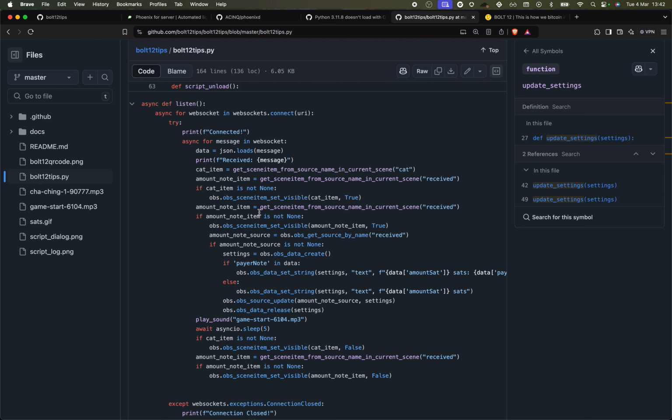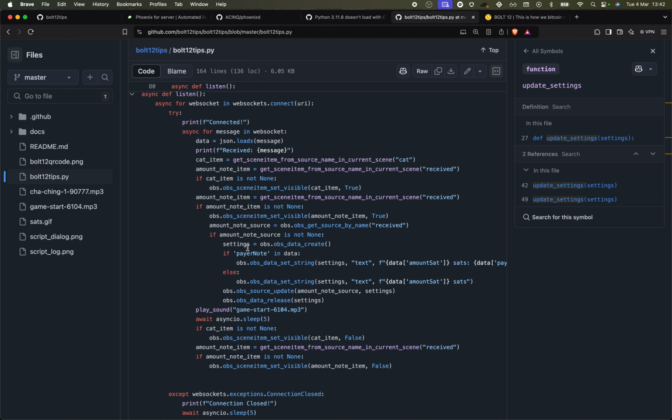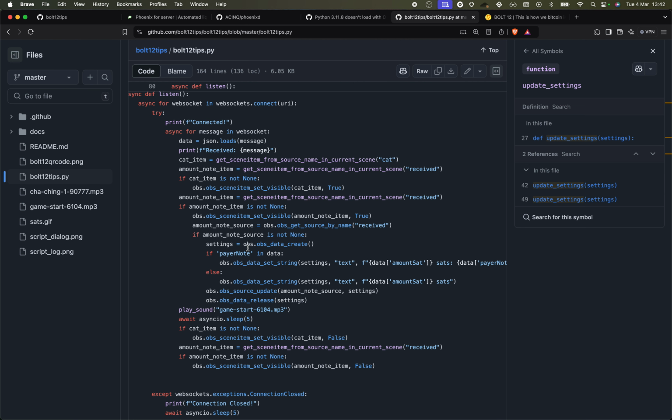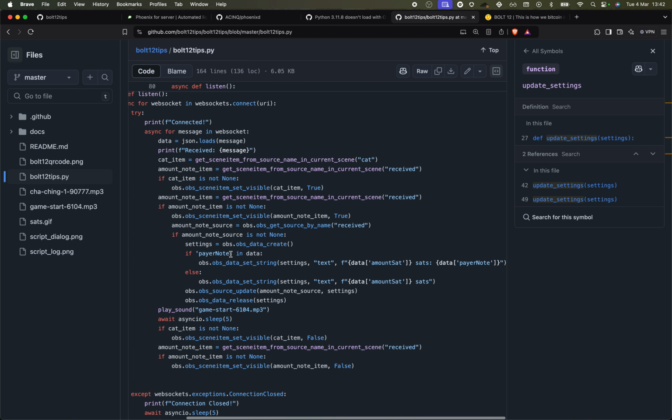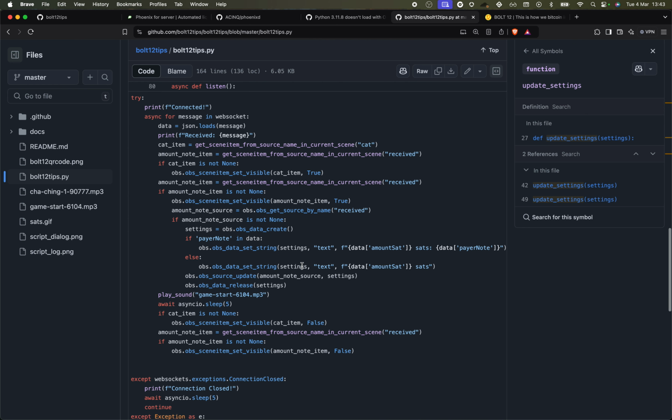And I think somewhere down here, within that JSON that it's receiving, it's looking for something called a payer note, and that payer note consists of the value that you received in sats, I believe. I could be wrong there. And then it's just displaying that value as a string on the screen.